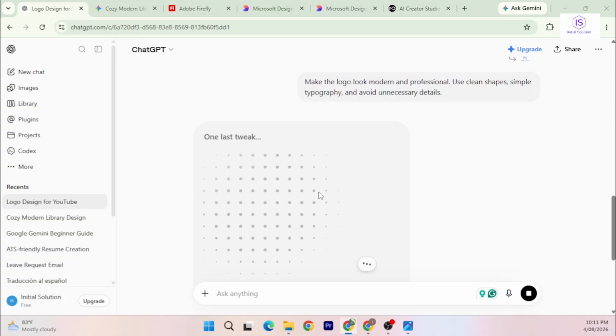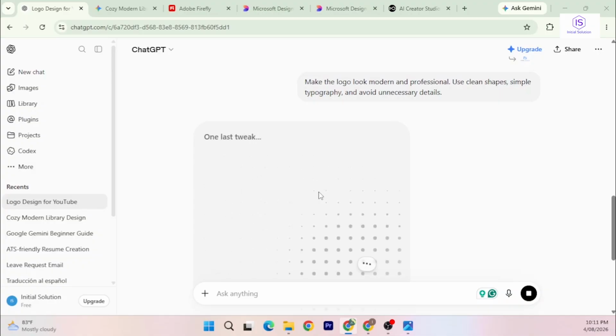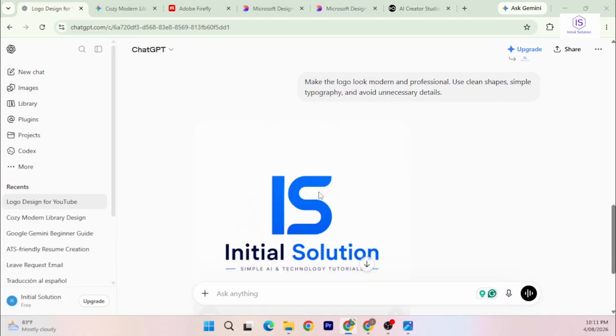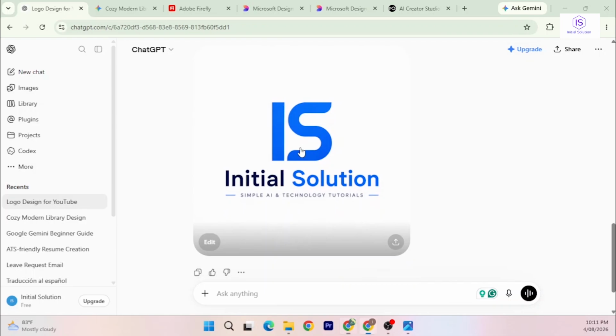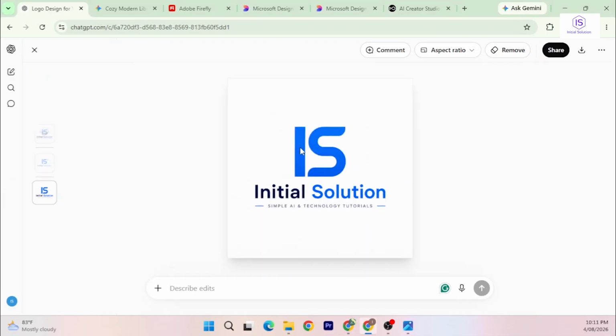You can also ask ChatGPT to create different versions for YouTube profile picture or website or social media. Once you are happy with the design, open the image, then click the available download option. You can also upload the logo to Canva to make final changes to the text, colors or background.